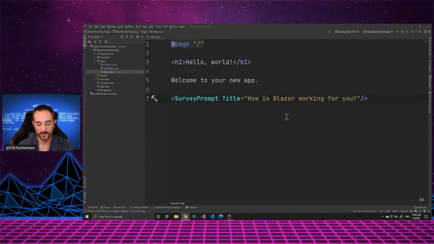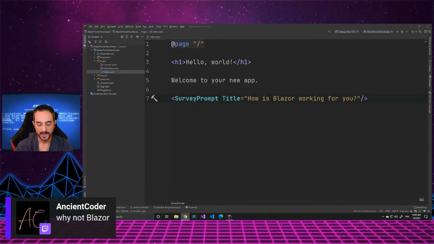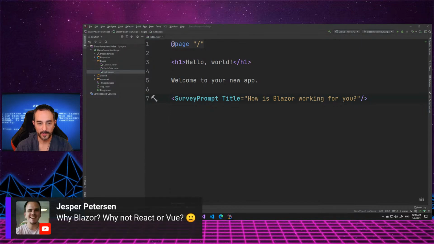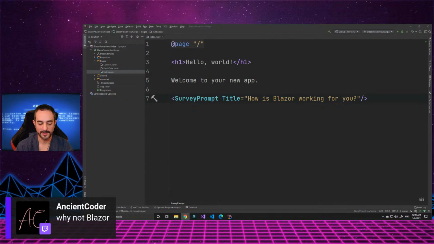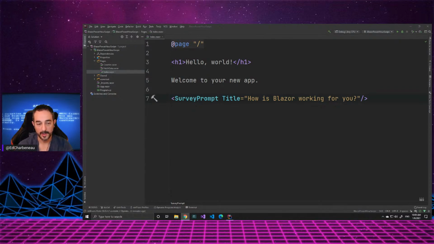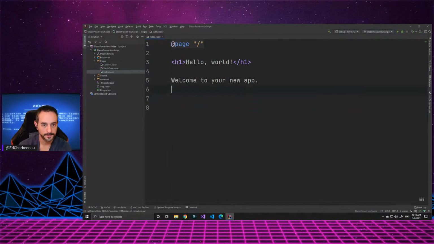Yeah, so as Ancient Coder says, why not Blazor? Same question applies the other way around, doesn't it? Why Blazor? Why not React or Vue? Why not Blazor? They're all very good. There's no wrong choice there, by the way. It's just a matter of preference. React and Vue are excellent. Vue and .NET together are excellent. So a classic MVC application in Vue is also a great choice.